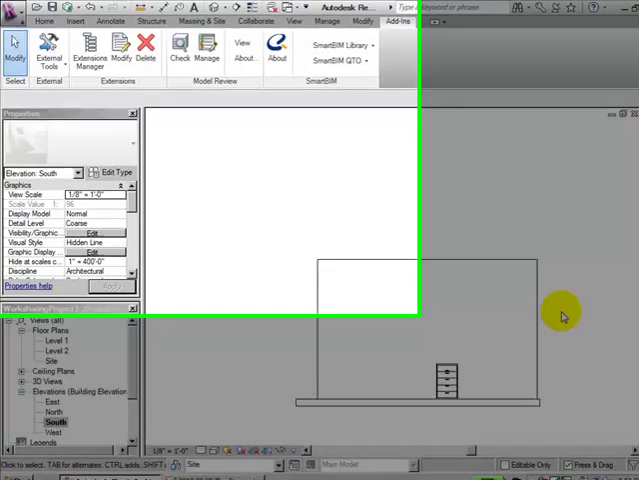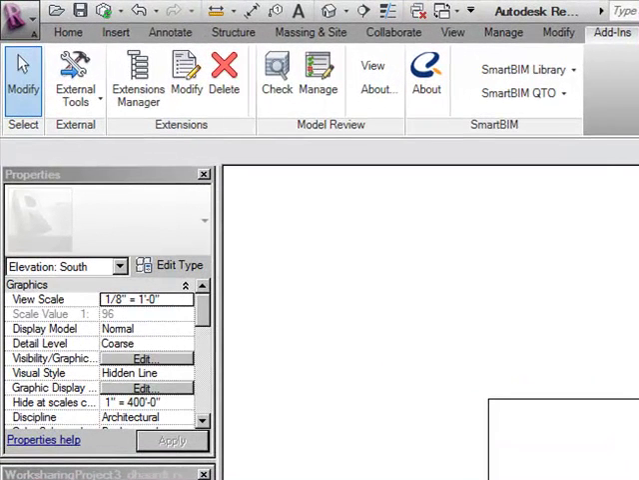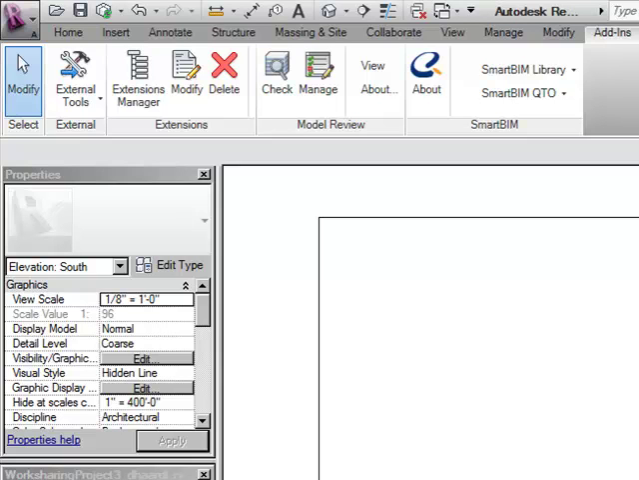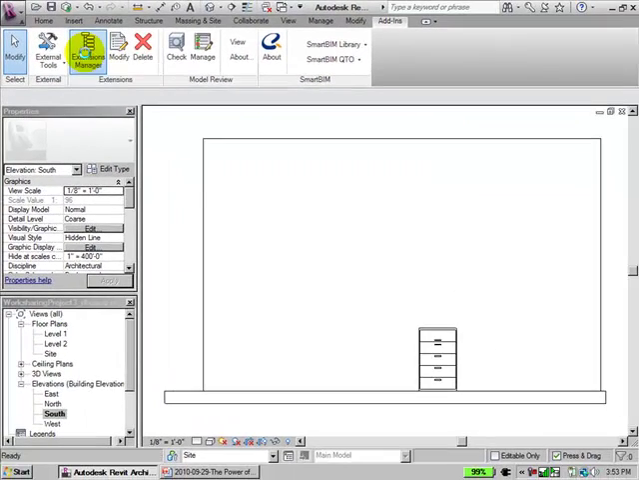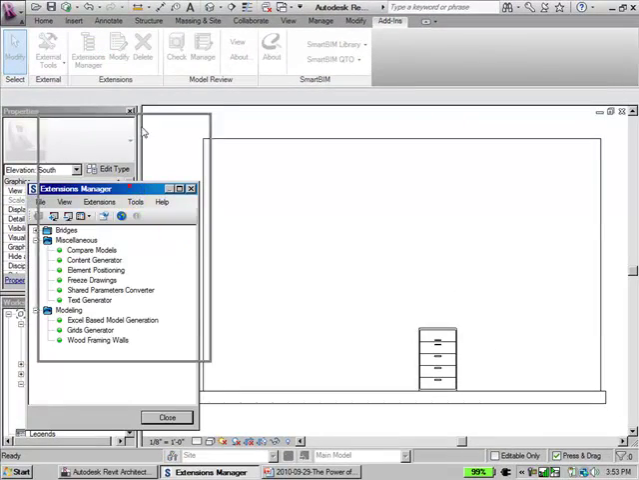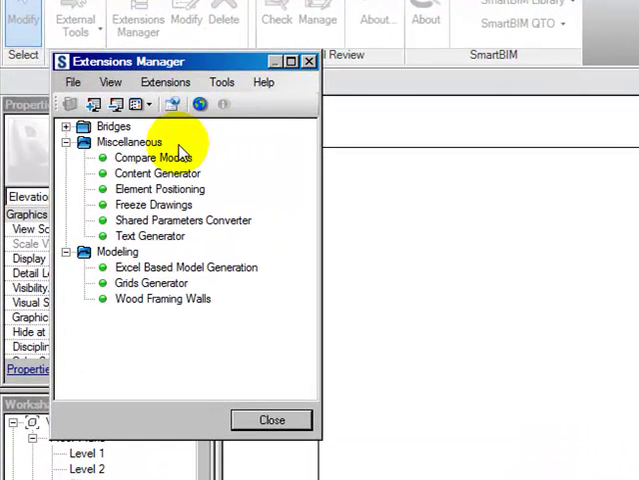the whole purpose of the freeze drawing tool is that many times people would like to take, let's say, this drawing here and save it as a drafting view or a detail, let's say, and then bring that into various other projects. But you don't want to bring in the 3D objects. So if you go to your Add-in tab, Extension Manager, you have a list of different tools here. The two I'm going to focus on in this video are freeze drawings and compare models.